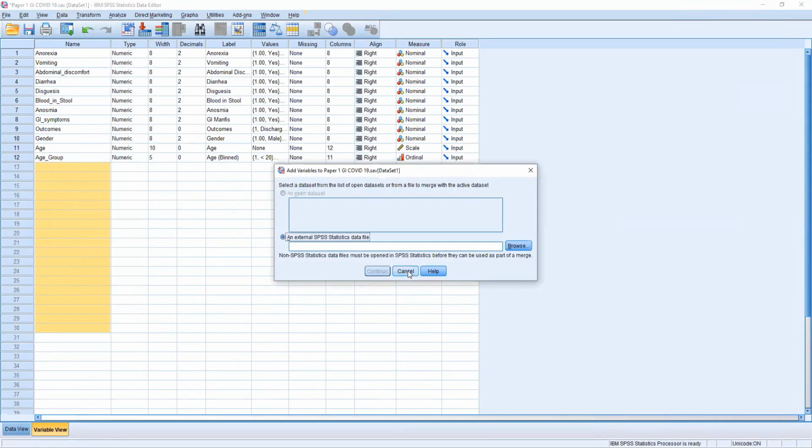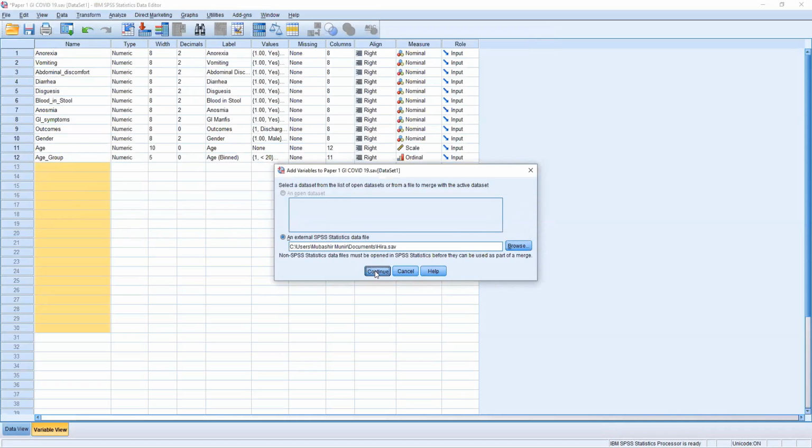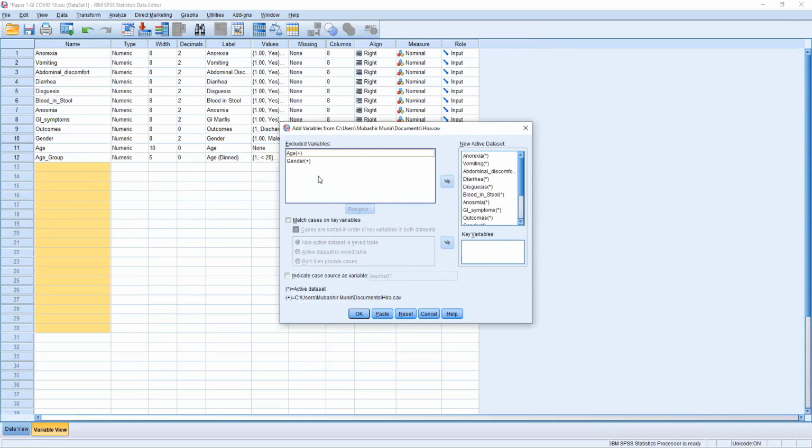Again, the software is asking where the file is. Just browse, and the name is Hera. I have another SPSS data set, Hera. Just click here on Hera. This opens, and just continue. So it shows that two variables are excluded, age and gender, because both files have the same variable name. So the software can take only one with the same name.